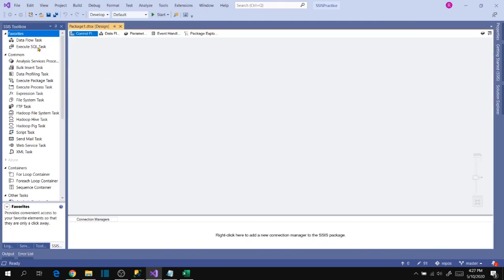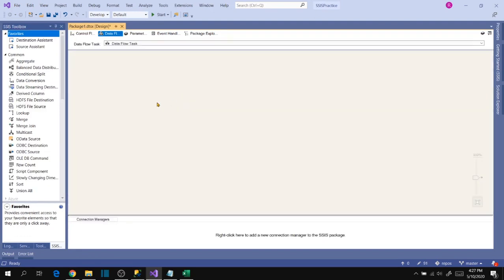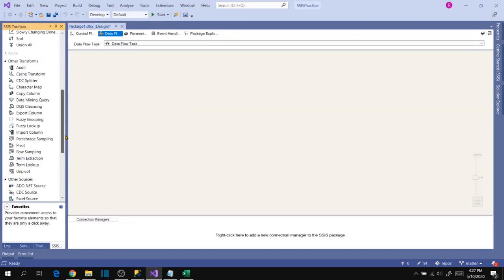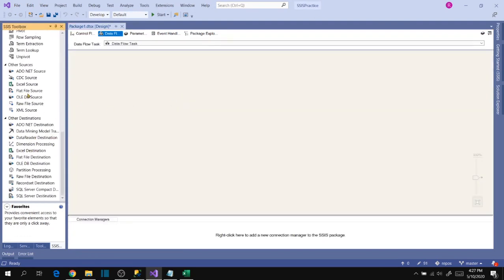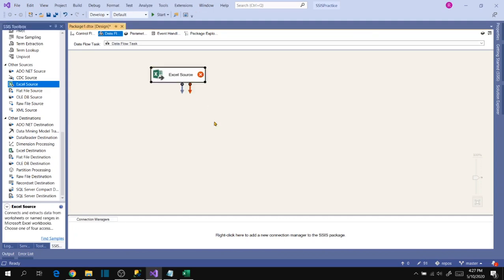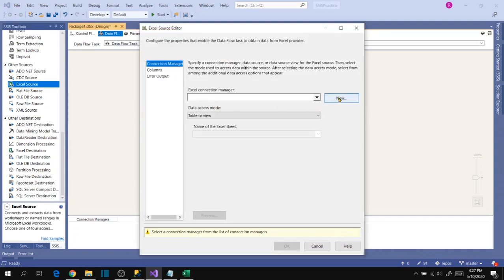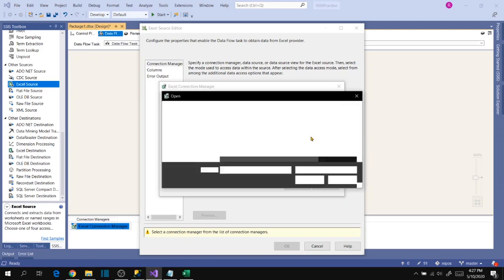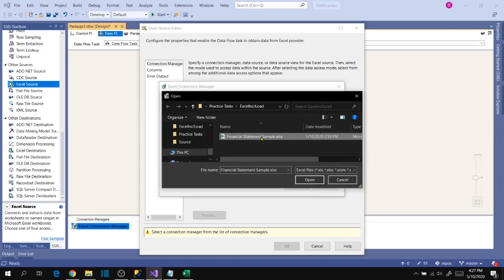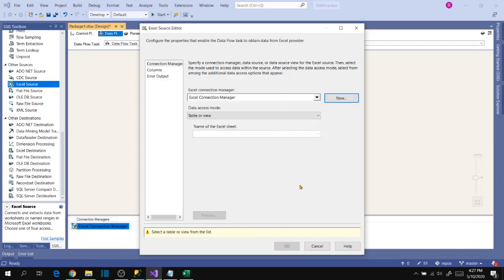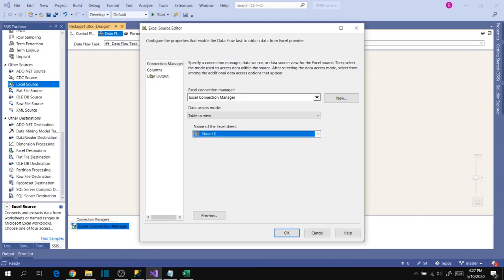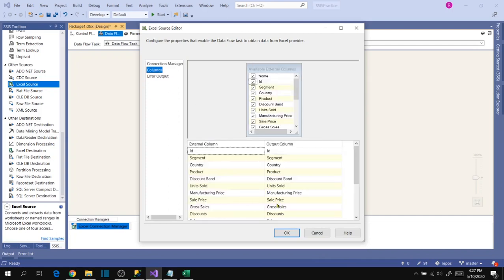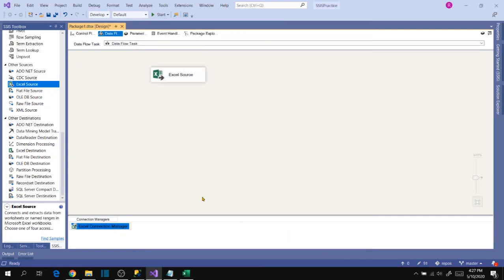Okay, now let's drag a data flow task into the package designer and open the data flow task and configure your source connection. Our source connection here is Excel source. So drag Excel source and open it, click new and browse and select your sample file, open and click OK and select your sheet. Sheet 1 is our sheet. Go to columns, you see all the columns here and click OK.